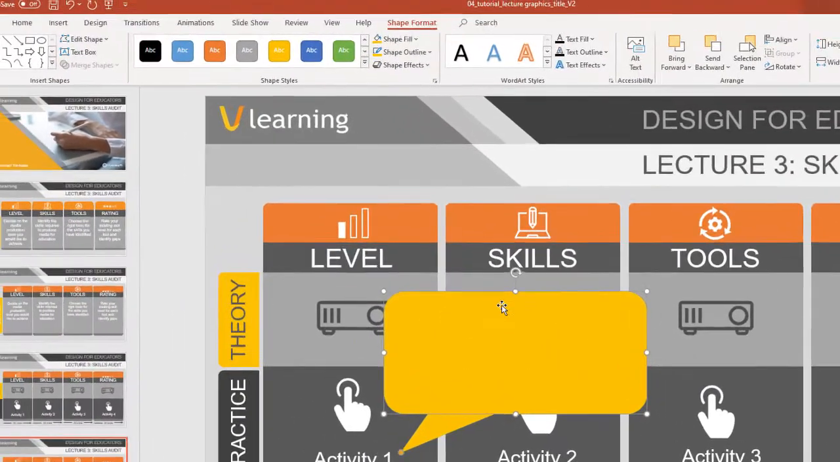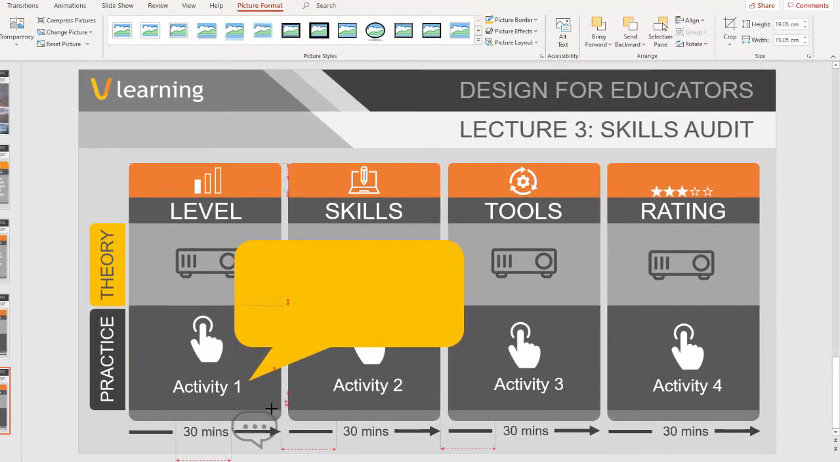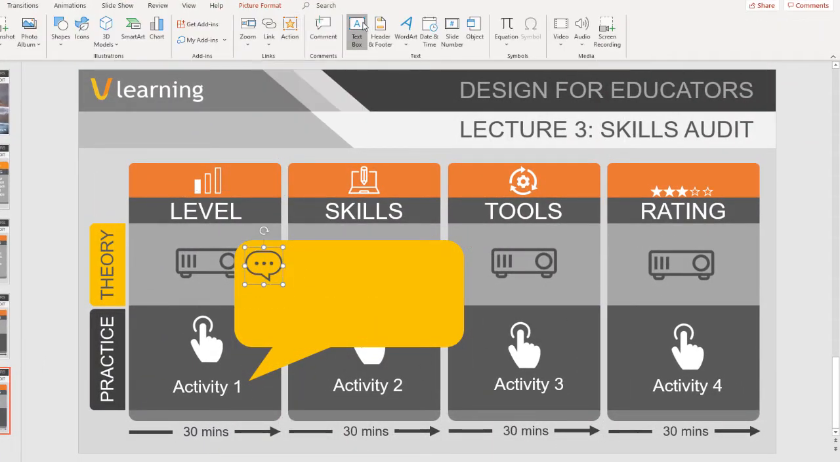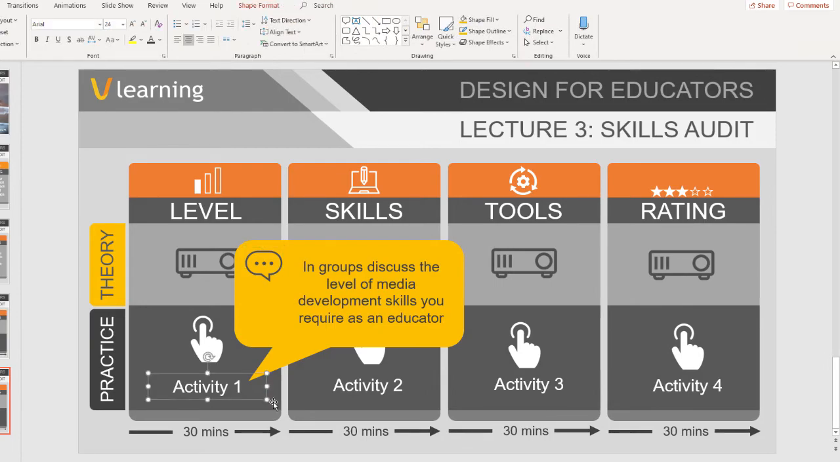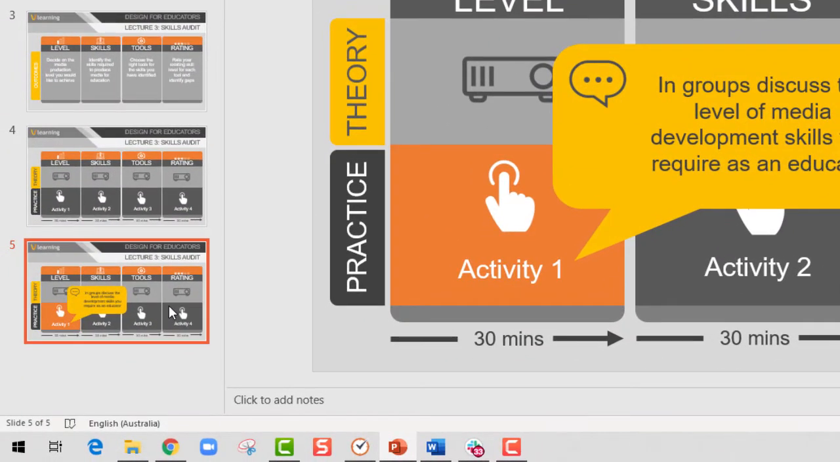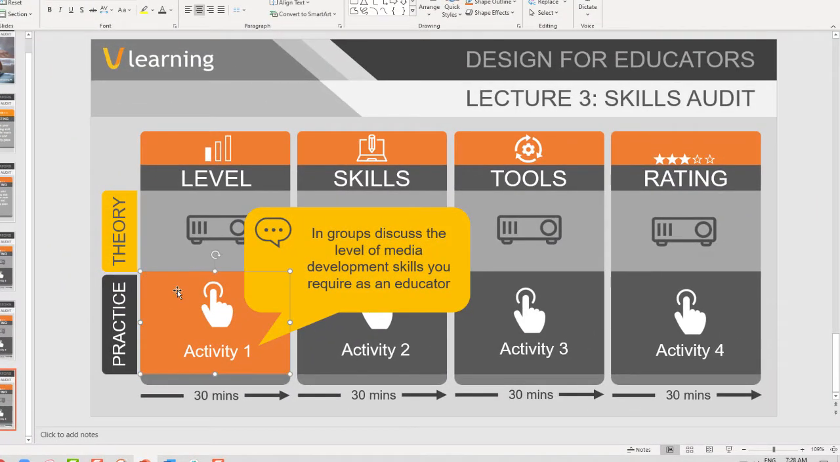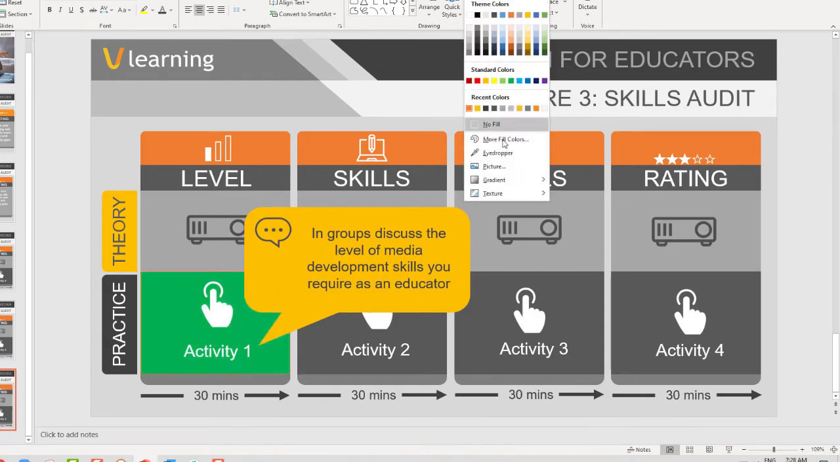For the first activity, there's a discussion component, so you can add an icon to reinforce the activity method. Then add text. You can also change the colour of the activity box to highlight the activity. Then all you need to do is duplicate the slide and change the position of the callout and text for each activity.